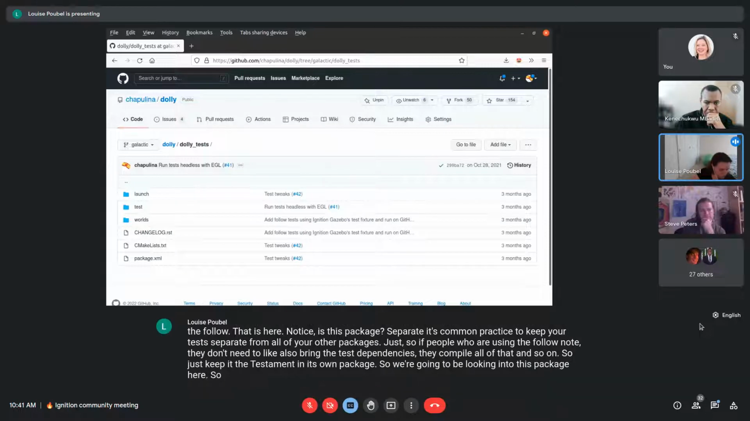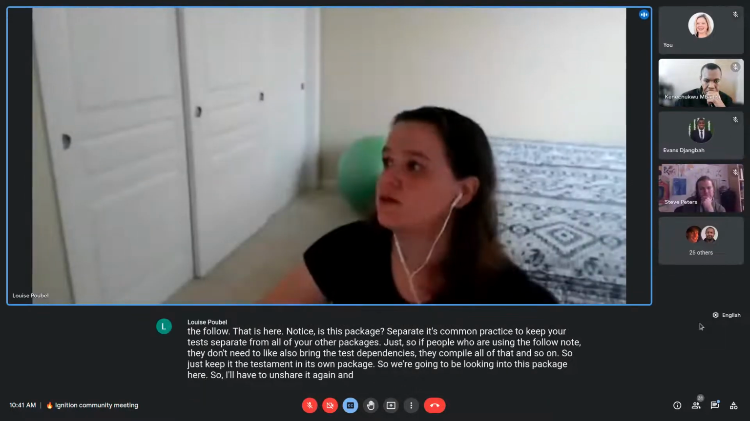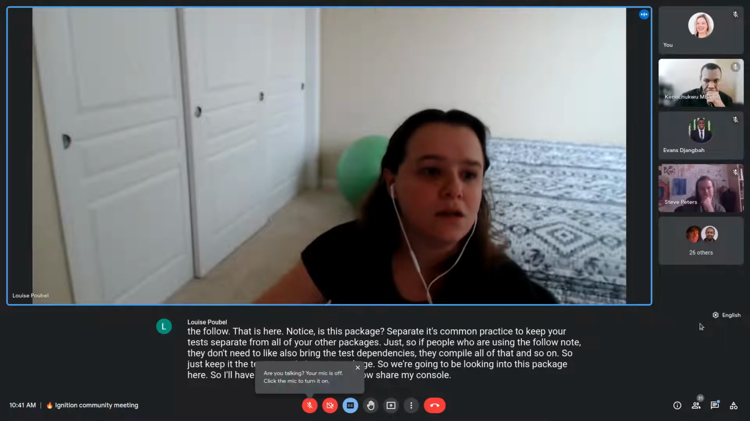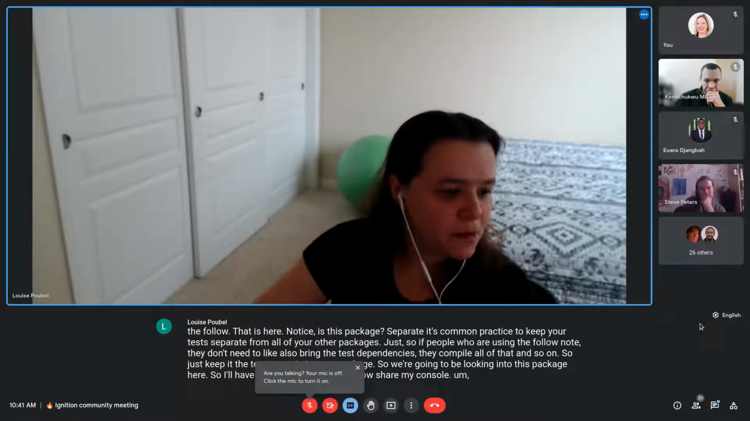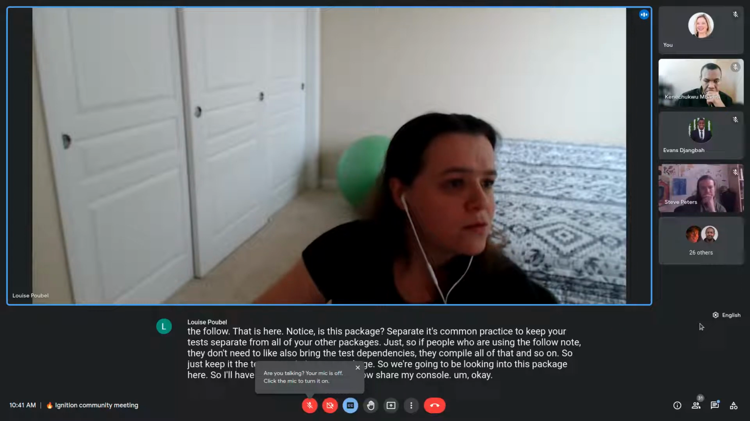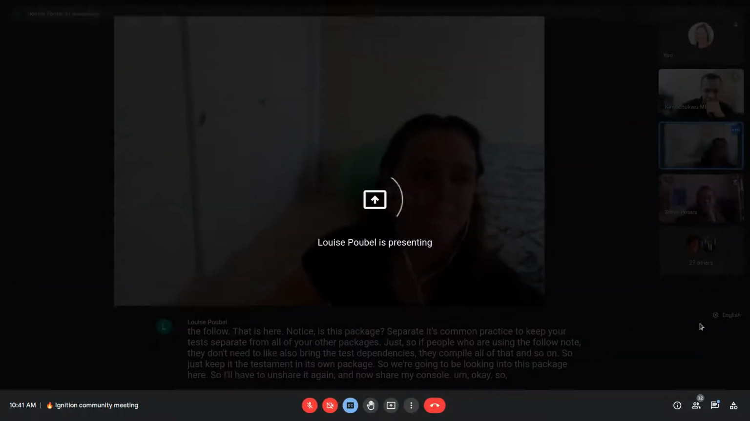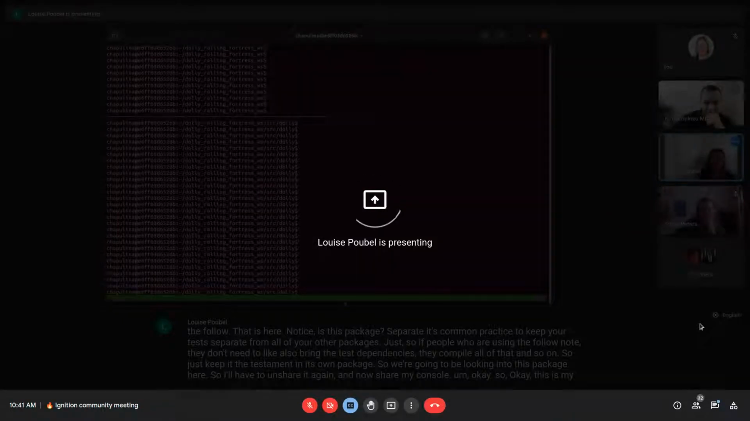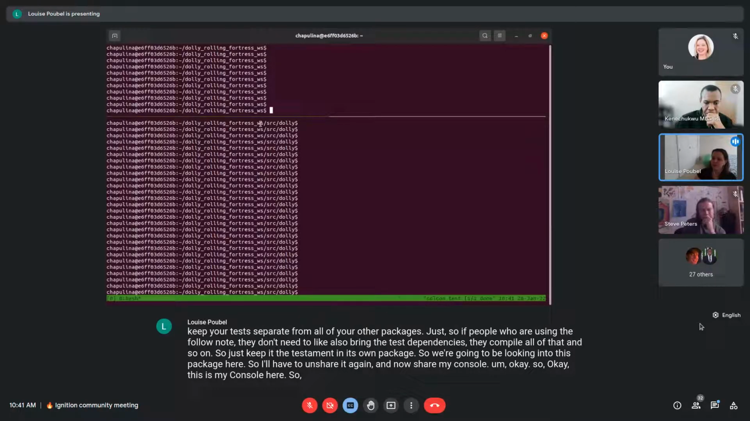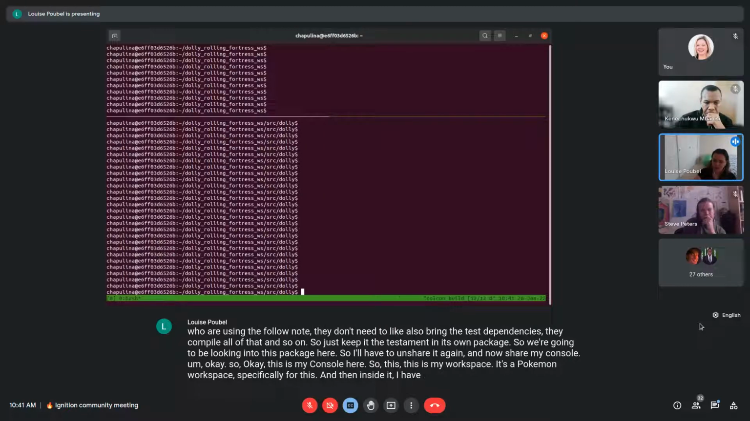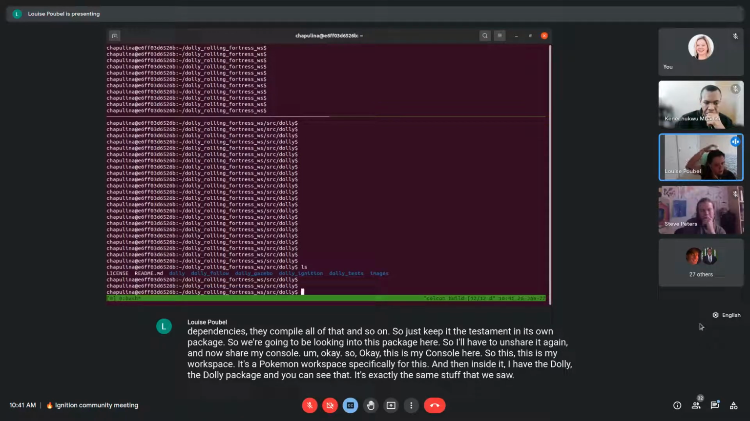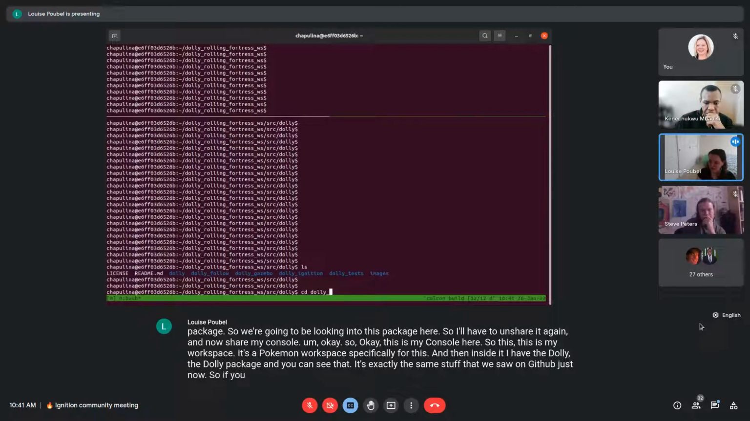So I'll have to unshare my screen again and now share my console. Okay, this is my console here. So this is my workspace. It's a Colcon workspace specifically for this. And then inside it, I have the Dolly package. And you can see that it's exactly the same stuff that we saw on GitHub just now. So if you go inside Dolly tests, this is what it looks like.